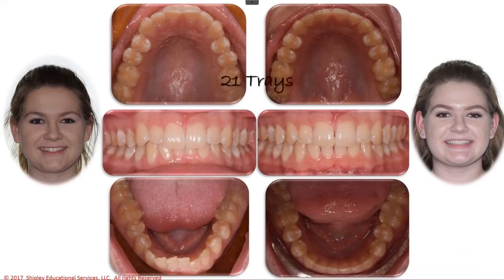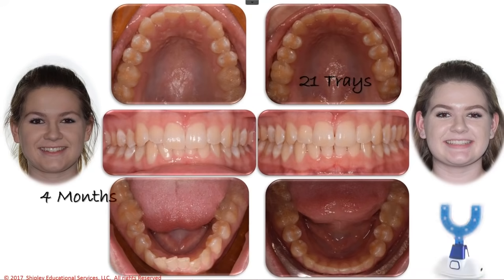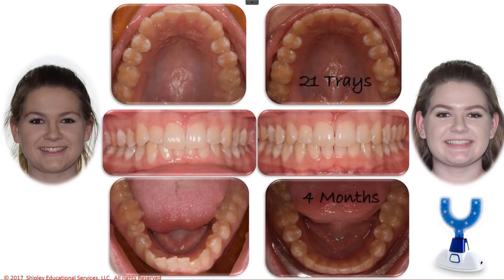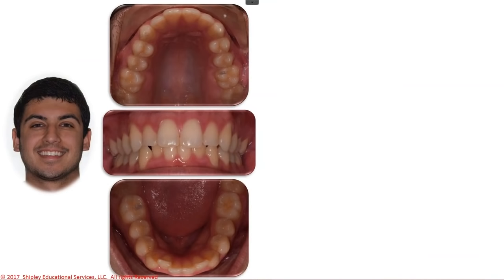So at 5-day aligner changes, she had 21 trays. We finished this case in 4 months utilizing the V Pro 5 aligners and 5-day tray changes. She did the V Pro 5 5 minutes a night. And you can see we got some nice upper and lower arch expansion on this also. Here's another V Pro 5 case that we did.